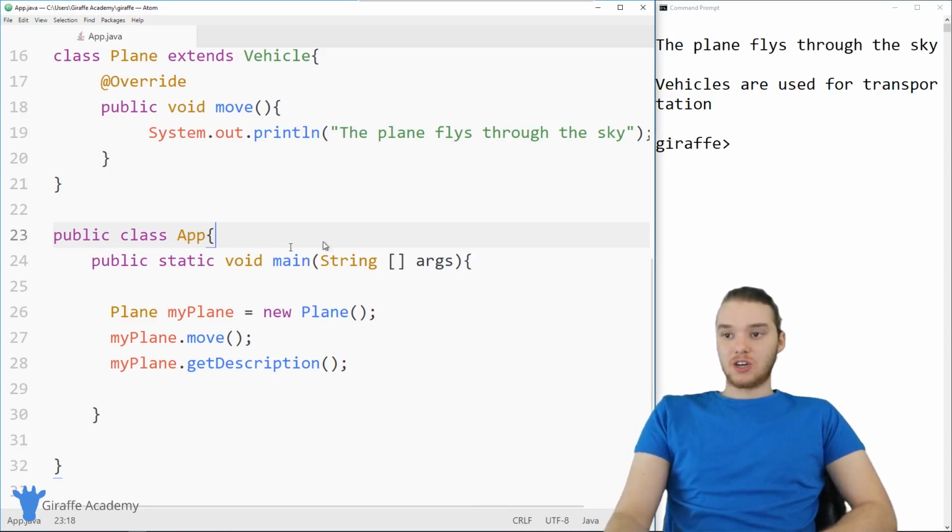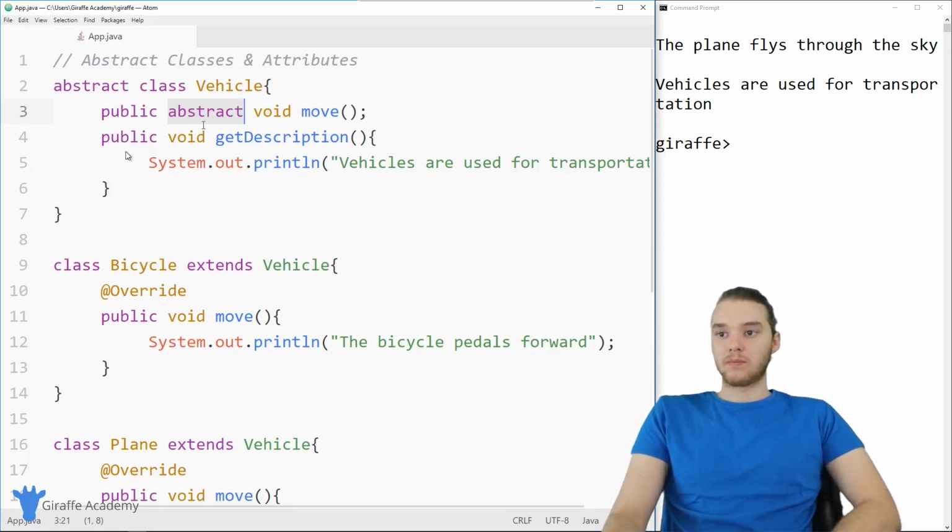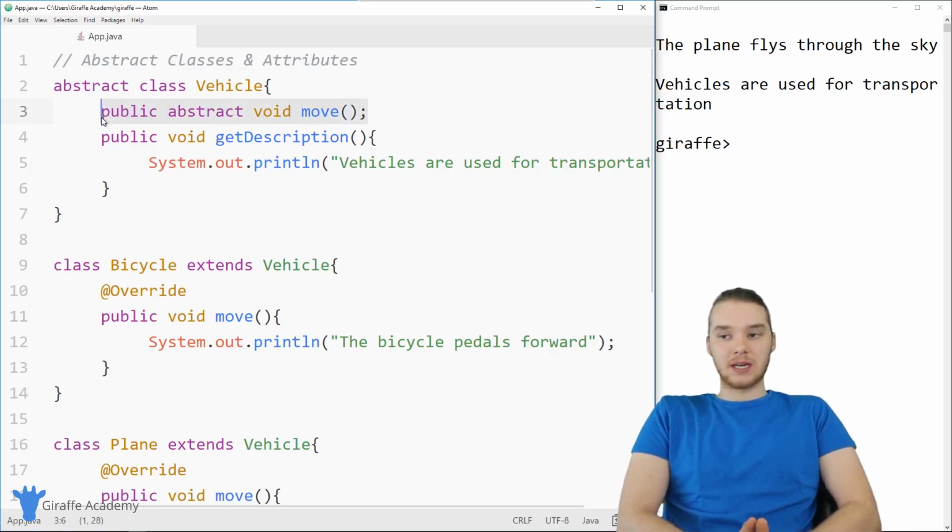Inheritance is a big topic in Java. And another way that we can use inheritance is by using abstract classes and abstract class attributes. So over here, I have an abstract class vehicle and public abstract void move. So this is an abstract method. Basically, that means that inside of this abstract class, this abstract method isn't actually going to get implemented.